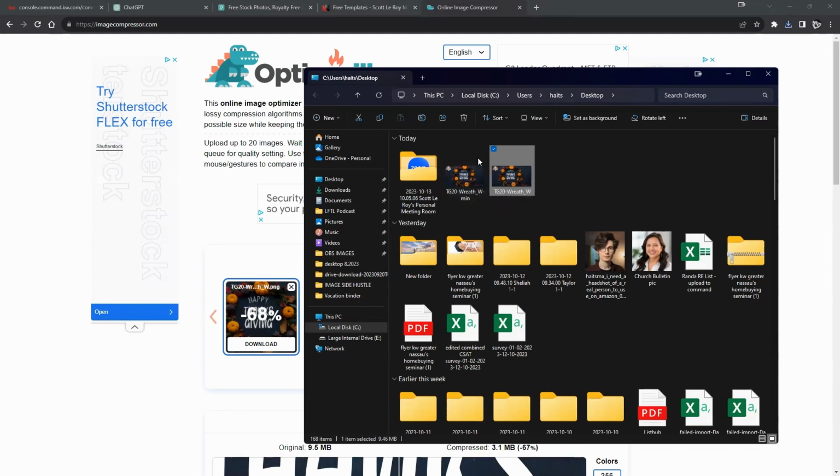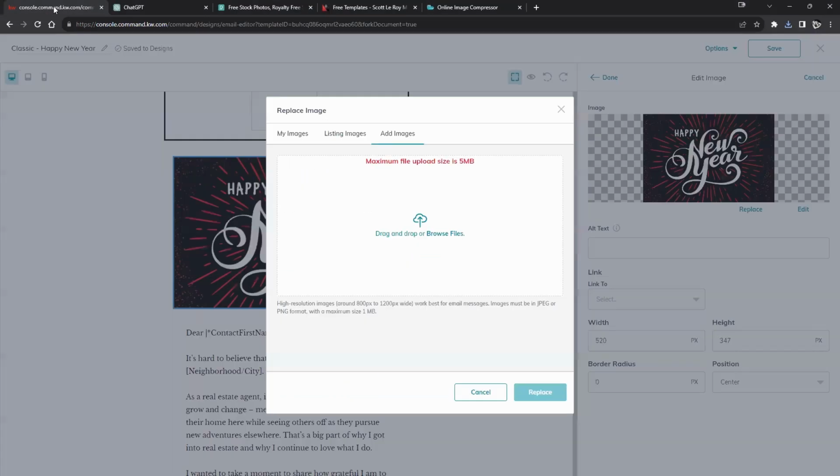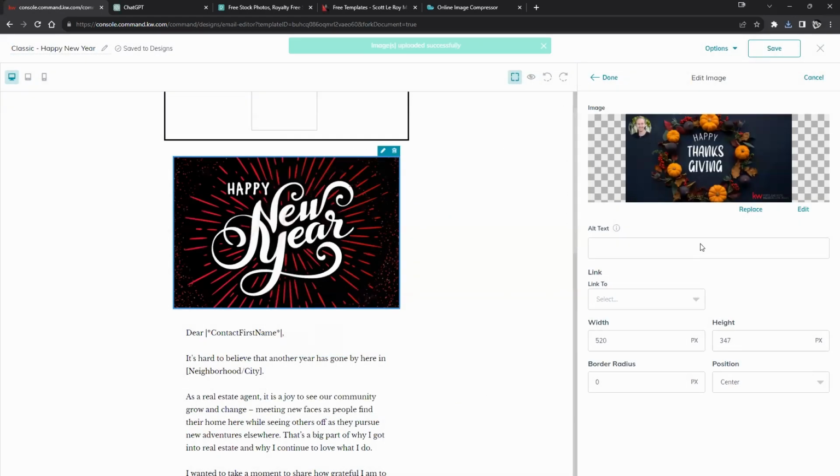So again, if you think anything stands in your way, truth be told, there's tons of gadgets and tools out there that'll help you accomplish what you want here. So I'm going to drag this in right here. It should populate now for me. And then I'll just go ahead and replace this image here. So now I replaced the image right here.